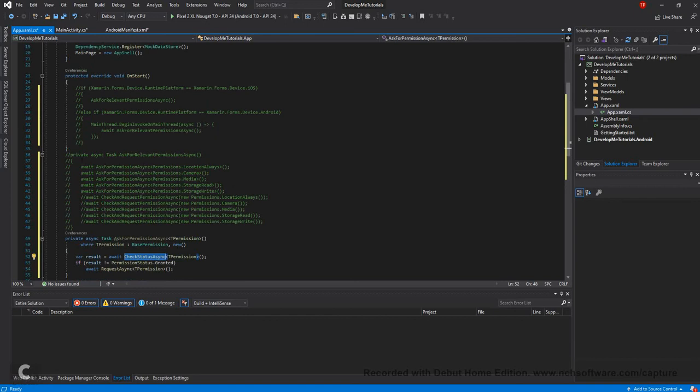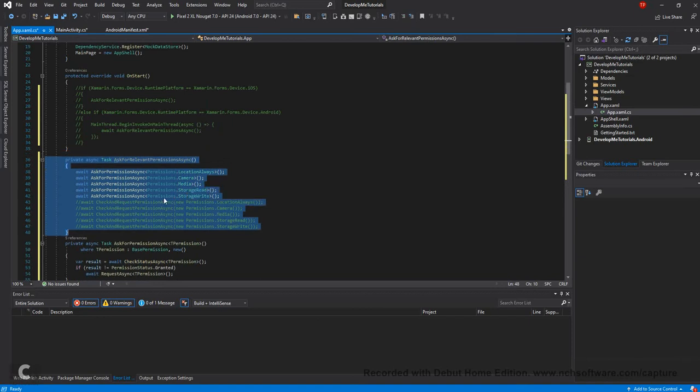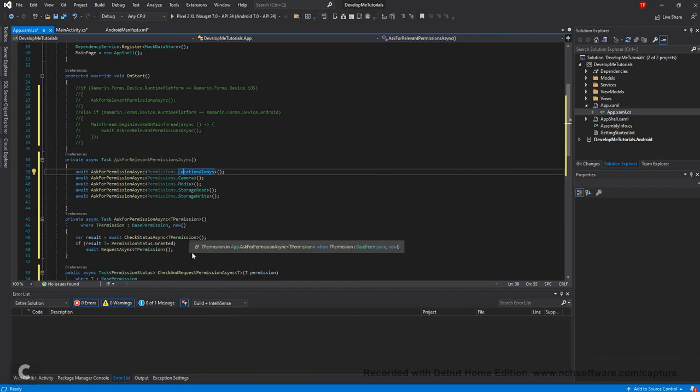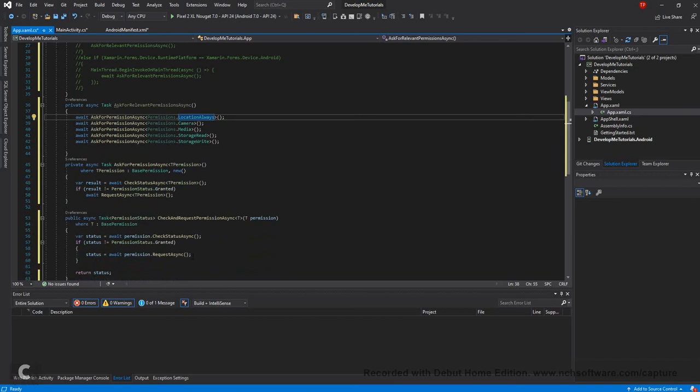The other thing I've done is I have a whole set of permissions that I want to ask for. And here is the whole set of permissions. So I want location always, camera, media, storage read, storage write. And you'll notice that this all comes from Xamarin Essentials, and I can just pass this in. This will go here into the permission state as a base permission, which comes from Xamarin Essentials, which is part of your application when you build it in your new Visual Studio 2019.